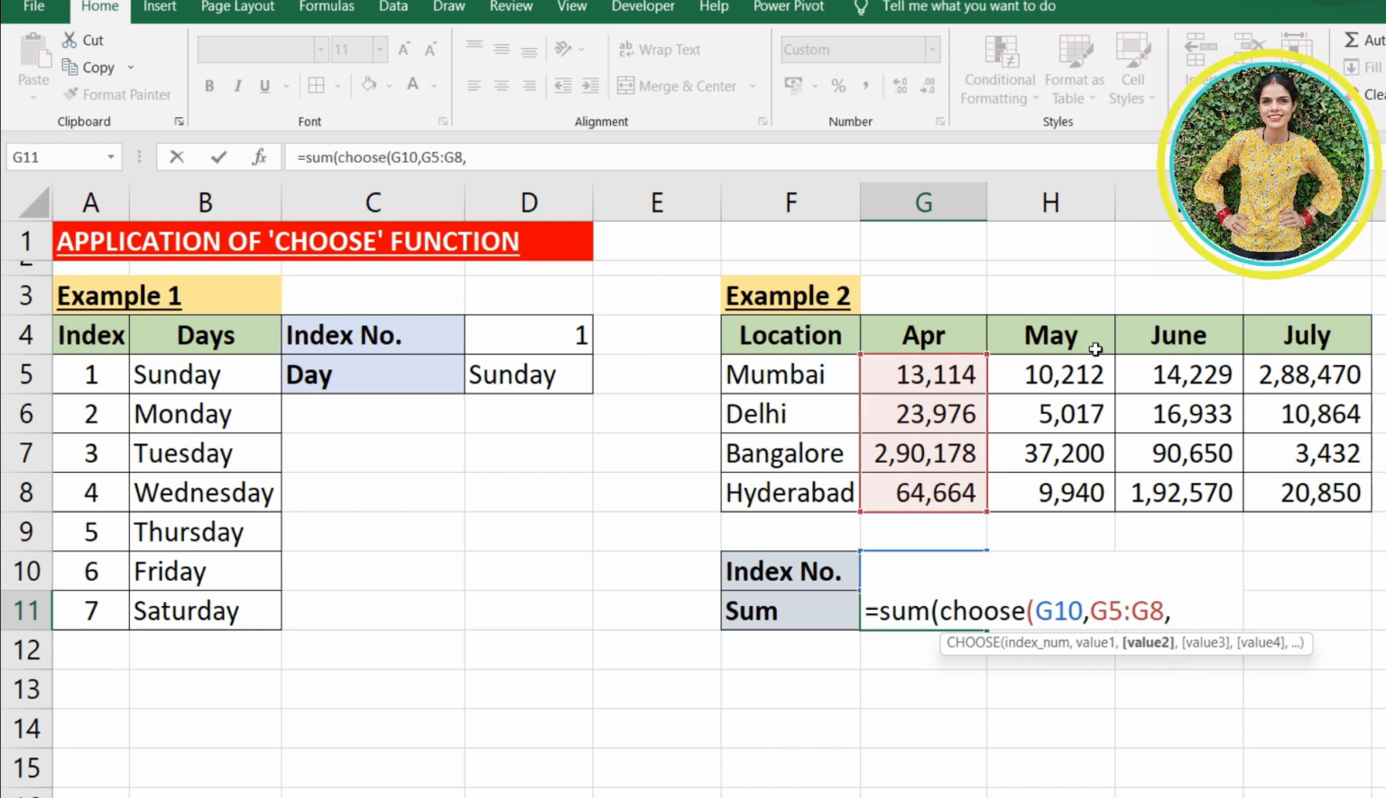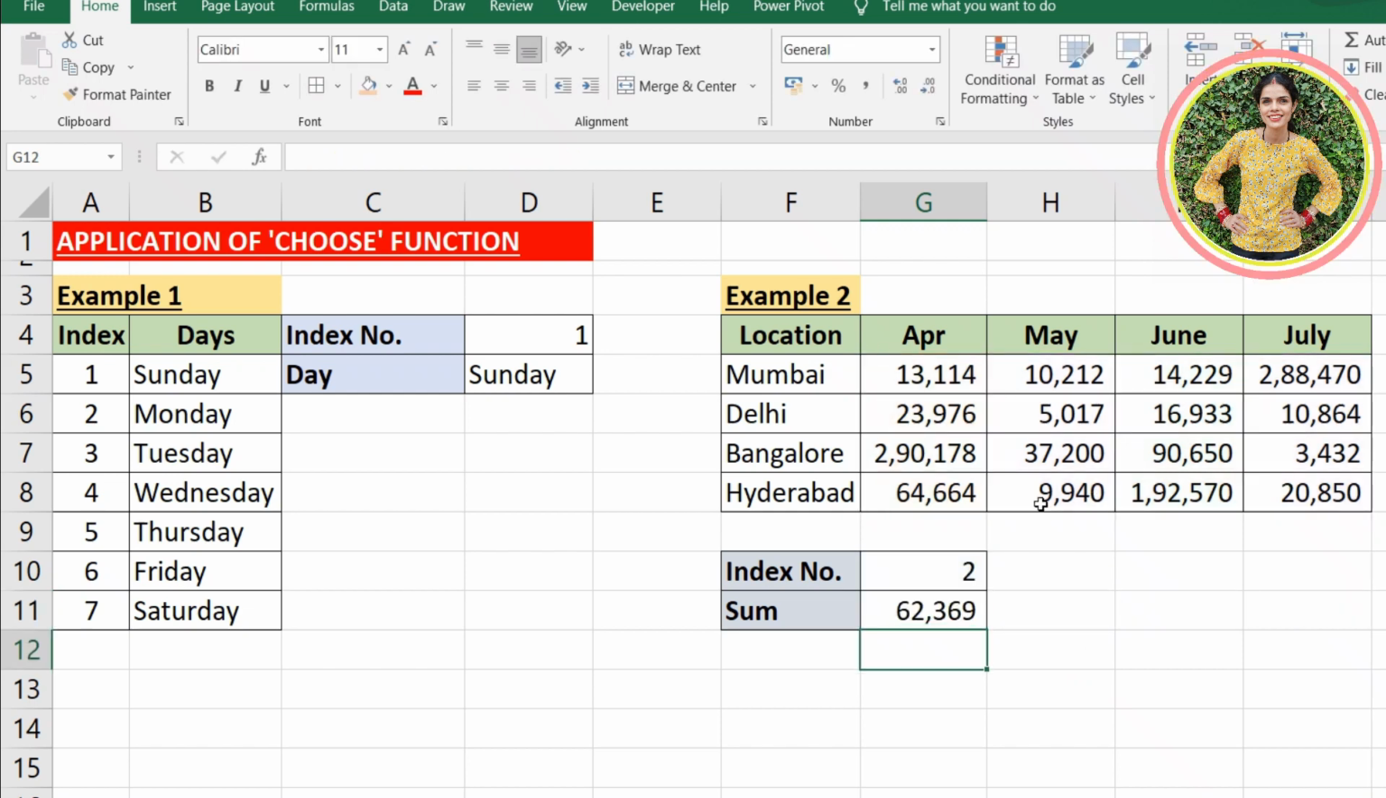Comma, again select the array independently, close the bracket, again bracket, enter. So here we have got the sum of the sales of month number 2.